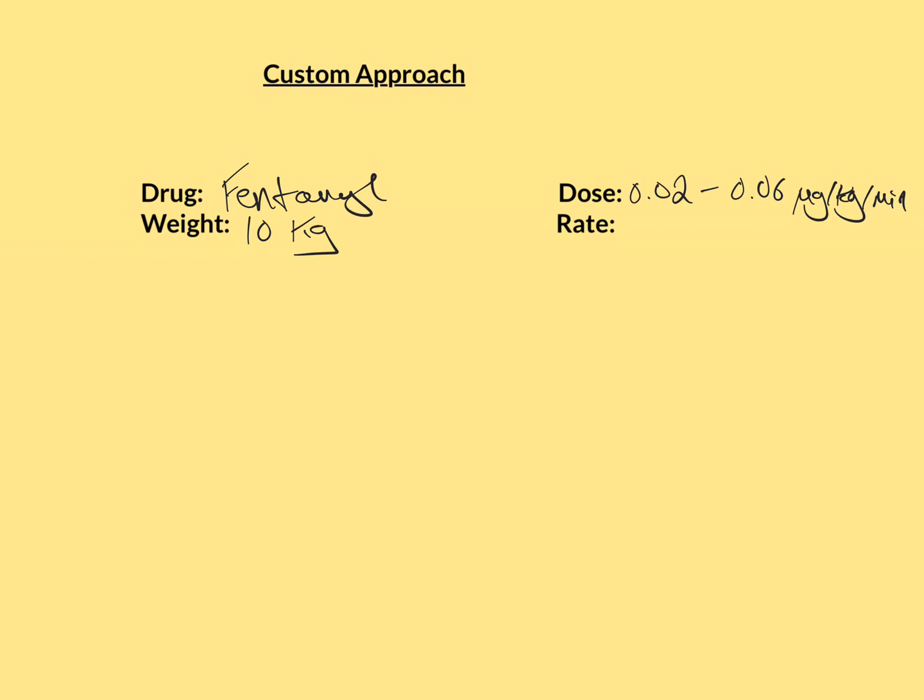And I think for this, we will perhaps try and pick a nice even number, let's say 6 mils per hour. So, same as before, we need to figure out how much medication, how we're going to dilute, and how we're going to give it. So, there's a pretty wide dose range. I generally start about the 0.03 mics per kilo per minute.